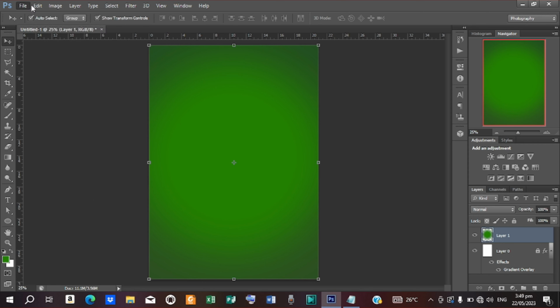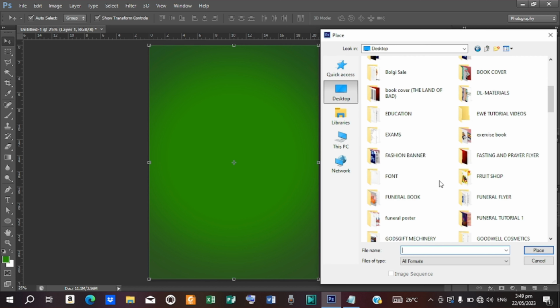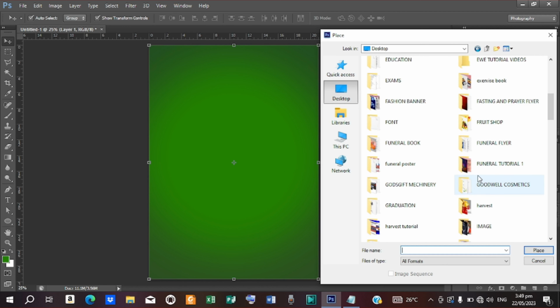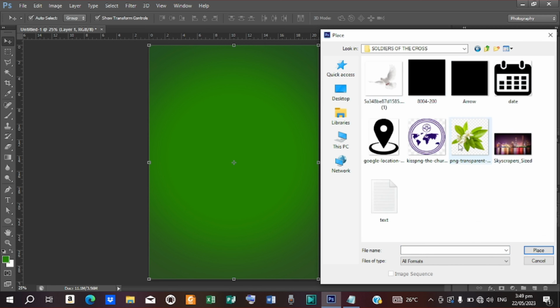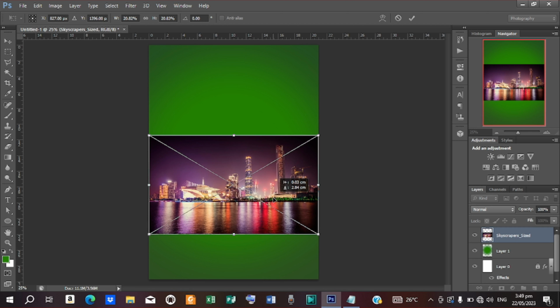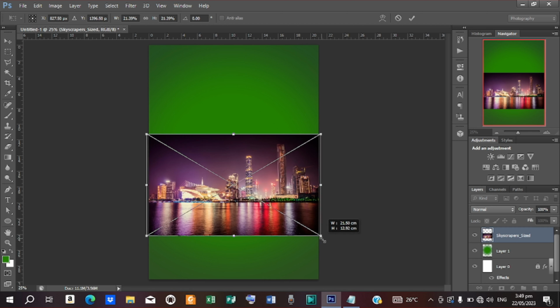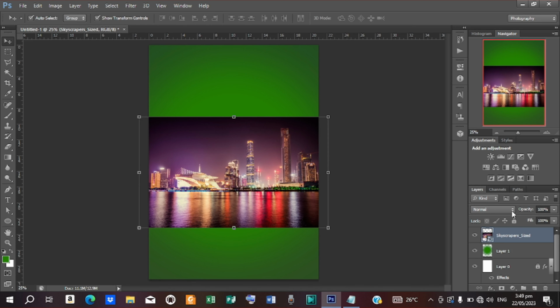Okay, so let's go to File and then let's go to Place, and let me quickly look for my source files. Okay, now let me bring in the first source file that I want to use for this particular design project. Okay, so I'll position this over here, then let me open it up a little bit again, then position it over there like that, then go to your blending options and let's put this on soft light like that.